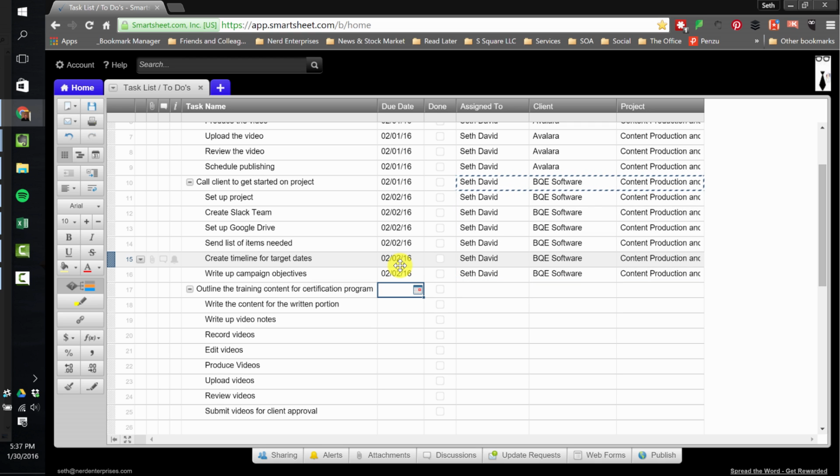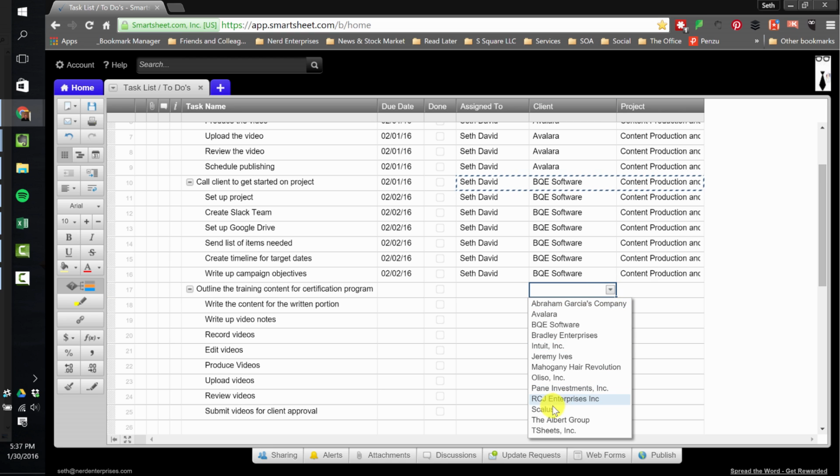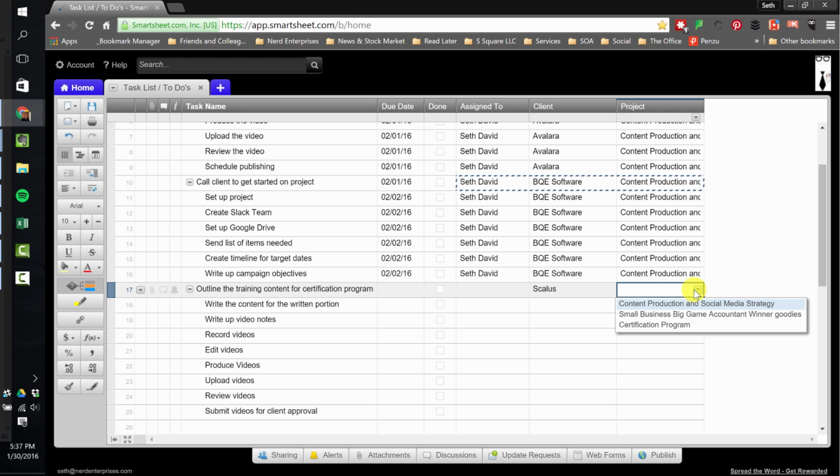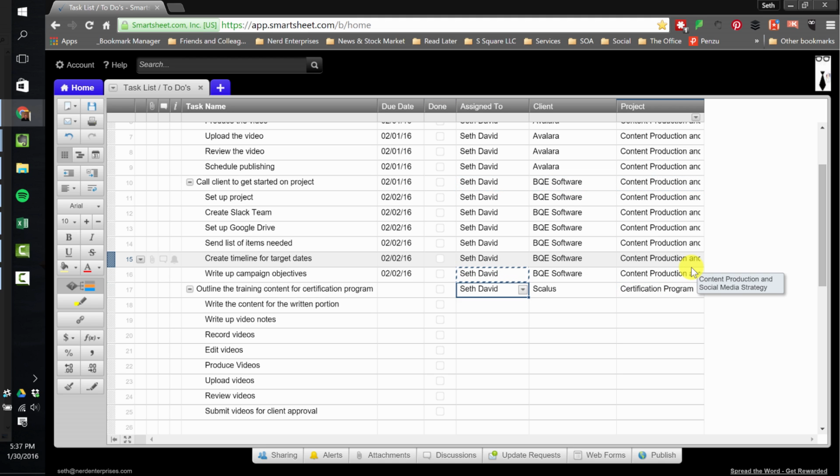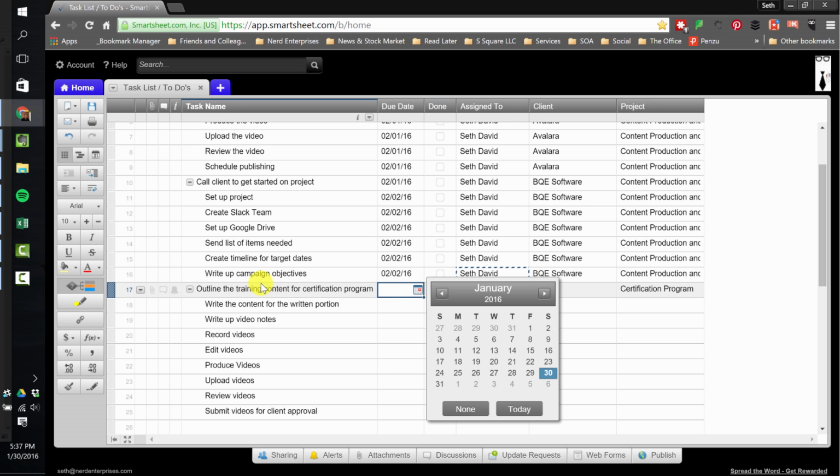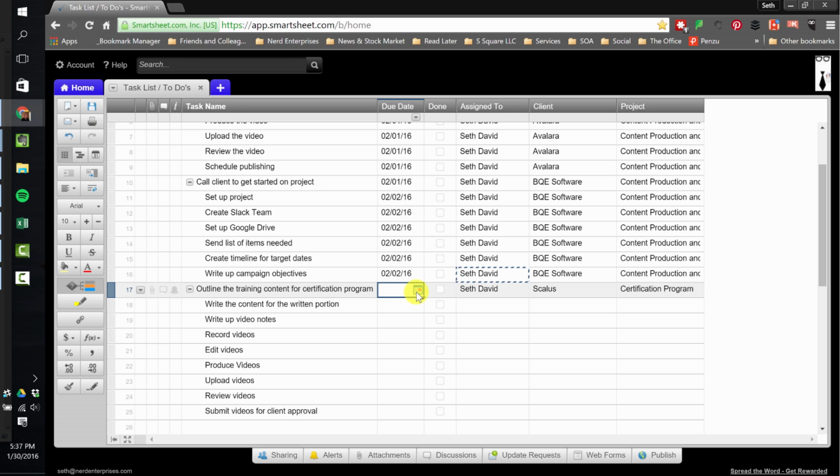All right, one more project we're going to add in here. So let's say that this one is for my friends at Scalus, and we're going to do their certification program, right? And so the parent level, the master list, should be really the latest date, right? The subtasks have to happen in order for the whole project to be completed. So this is really the whole project completion, right?